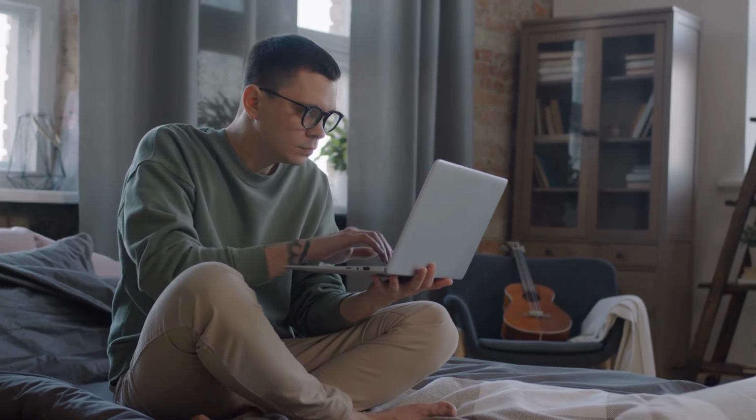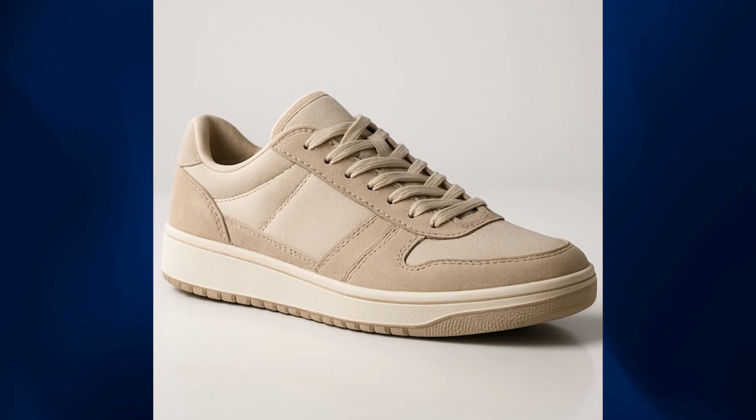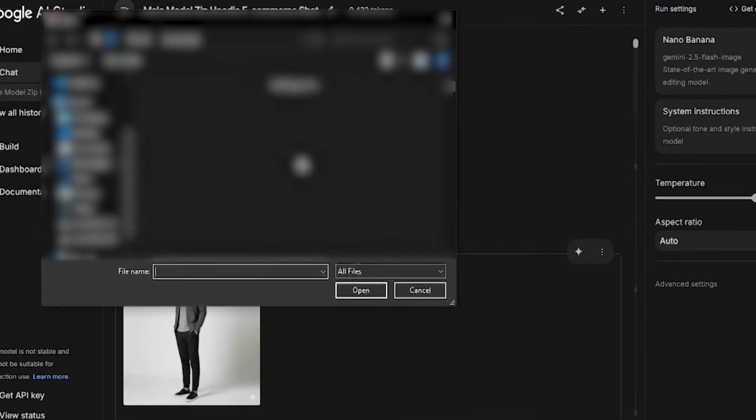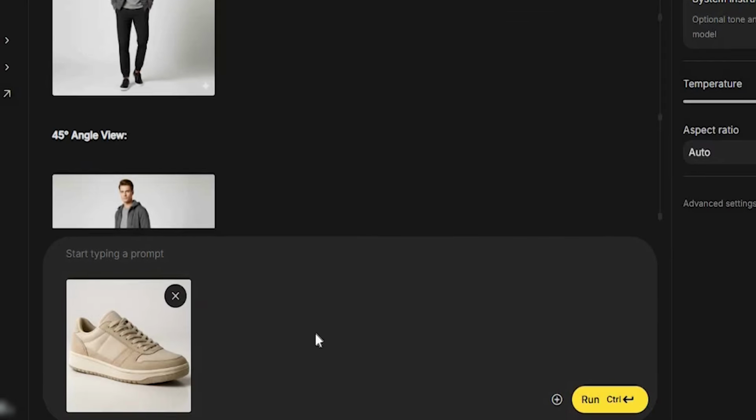Now let me show you how to use Nano Banana AI to edit an existing product photo, something your client might send you. Let's say I already have a photo of a sneaker. Inside Google AI Studio, I'll click the Upload File option next to the Run button and select that sneaker image. Once it's uploaded, I'll give Nano Banana a simple editing prompt. Here's what I'll type.